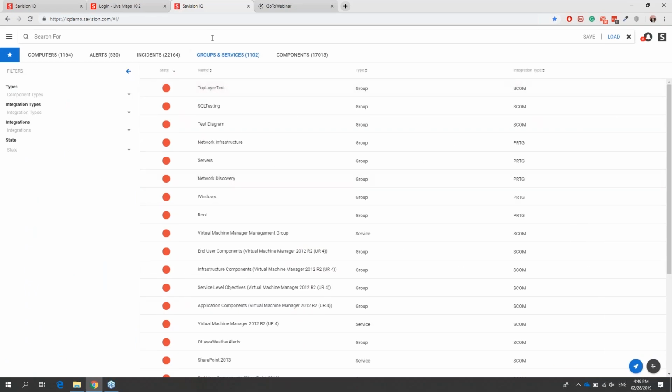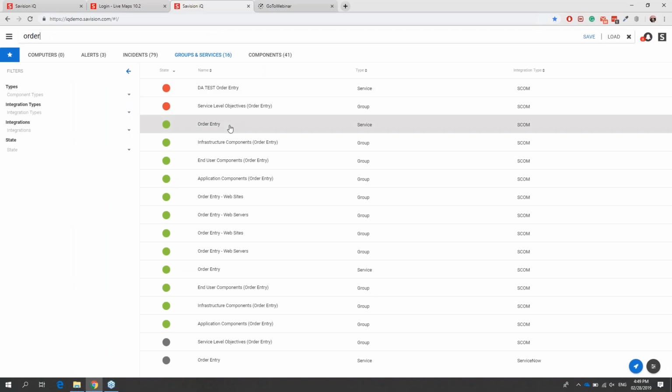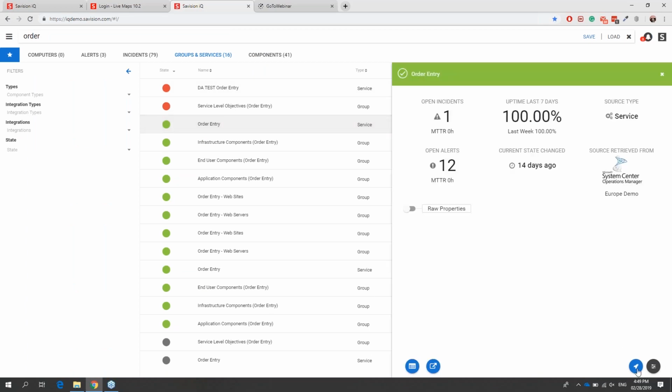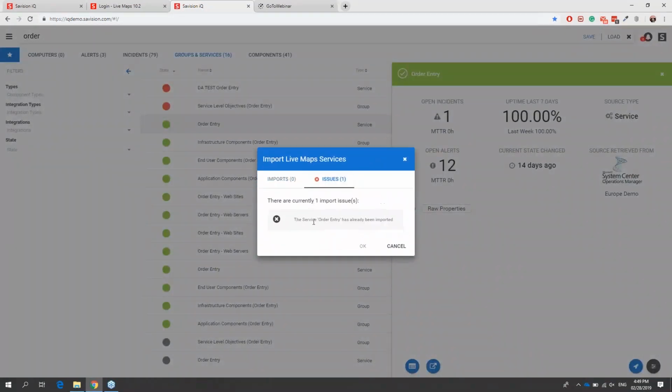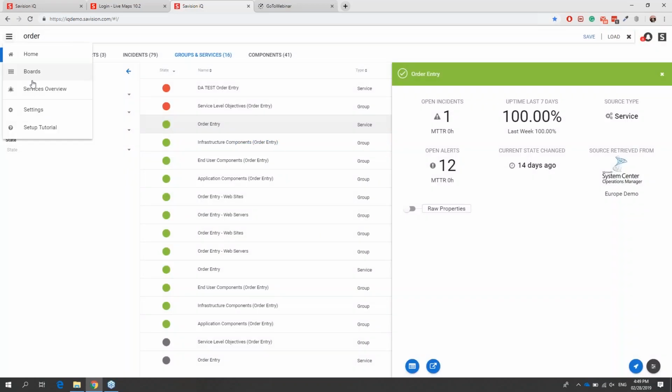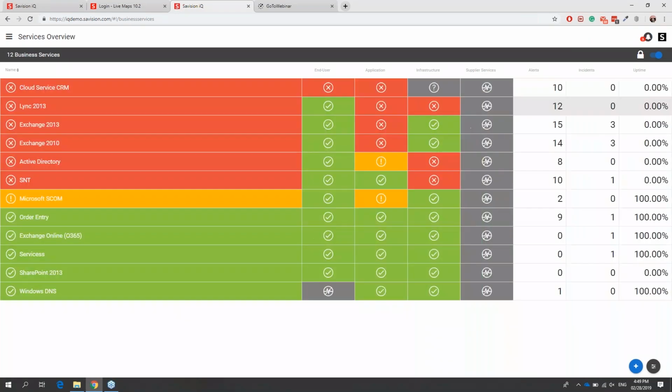Let's see, I've got one that everyone knows if they ever get a demo from me. It's called Order Entry, a simple .NET service. I can grab it from here, and with a click of one button, I can import that directly into the maps. I think I've done that already, so it shouldn't come through because it already exists. But it's a click of a button, you get it into the service map, and you're off to the races. You can start adding your network components. You can start adding your end user tests that are not in SCOM. You can start adding data from Azure, from Office 365, your service. Basically, you get the full 360.